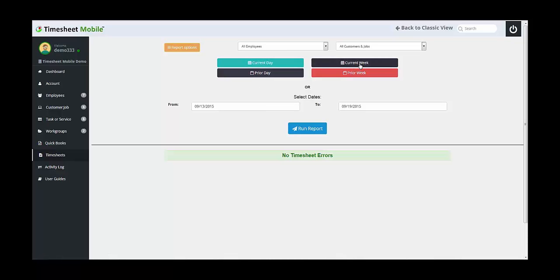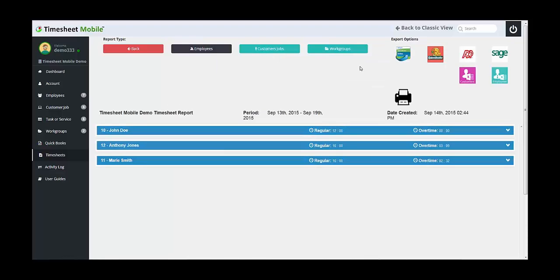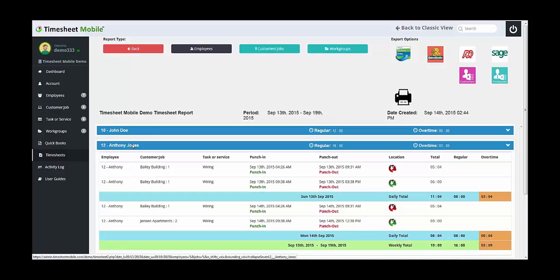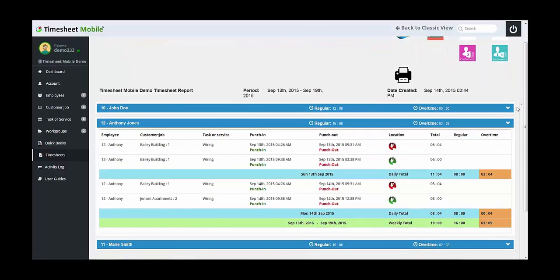For this example, we'll click on the current work week, and that brings up a summary bar for each of the employees in that work week. We see the regular hours worked and any overtime hours that were worked. If we click on Anthony Jones and expand, we'll see the details of each shift that were worked, the customer worked on, the task that was performed, the punch in, punch out times for each shift, and the hours that were calculated for each of these shifts. Also broken out are the regular hours and overtime hours in accordance to the account settings that you have.